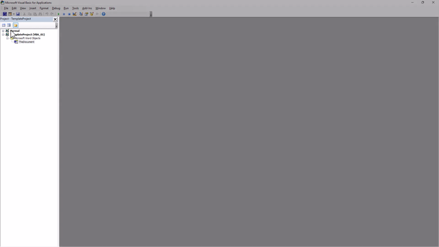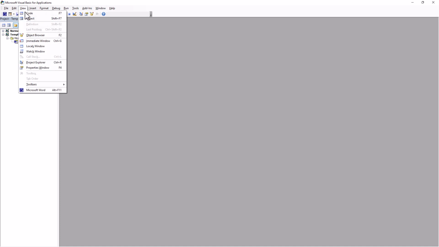Now let's get more familiar with Visual Basic Editor. Like other applications, we have the title bar, menu bar, toolbar, and some windows. And here, this is Project Explorer. If I go to View menu, we have Project Explorer.